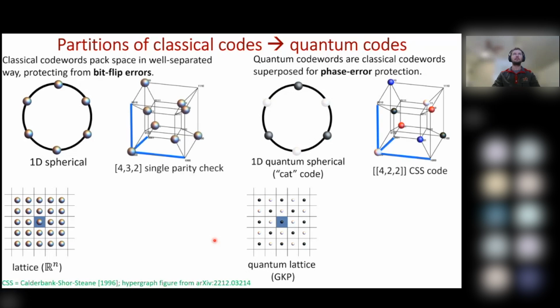For the 4-qubit code I mentioned, a slightly bigger cousin of it is obtained by taking this packing of the Hamming cube on 4 bits. You notice this has distance 2, because there are at least 2 coordinates you have to flip to map one gray ball to the next gray ball. If you partition that, it's got 8 balls, into 4 sets of 2 balls and superpose them, you get what's called the 422 code.